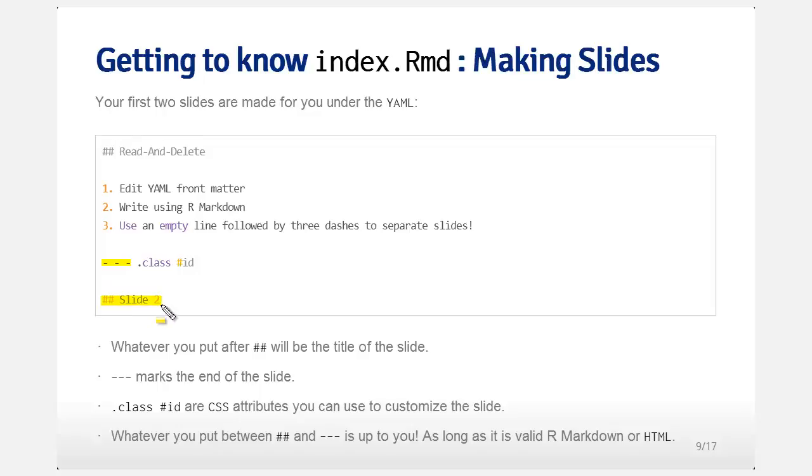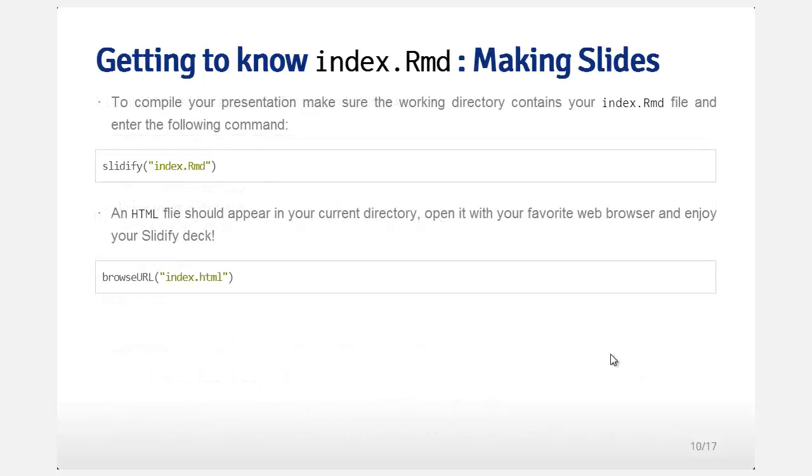The two pound signs, I believe, is H1, the HTML equivalent of H1 when the markdown gets rendered. Let's see, these like dot class, pound ID, this is how you can add slide specific options to that slide in Slidify. It looks like this kind of format here, but before you do that, I would get used to just using ordinary Slidify before you started messing around with the slide specific changes.